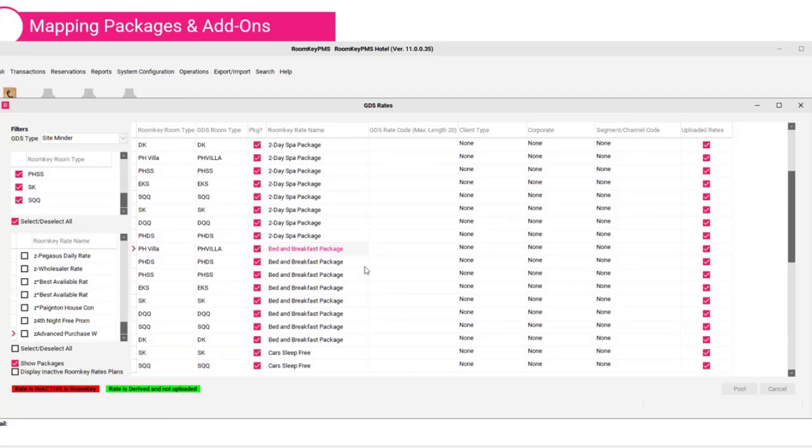Now, with these ones, when the reservation is made on Siteminder, the reservation will flow into RoomKey with the actual package already attached. So it eliminates the need for a RoomKey user to have to change the rate from the GDS rate to the package. Siteminder will automatically attach the package. So you want to make sure that you are connecting this to the package code that you've built on Siteminder.